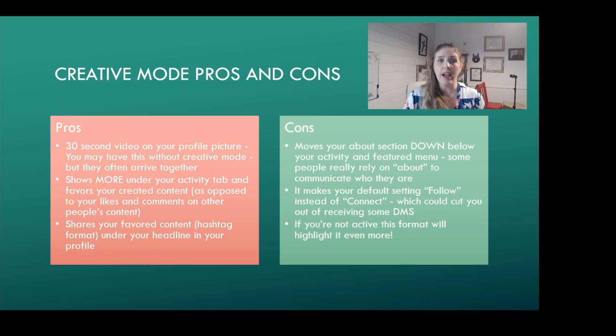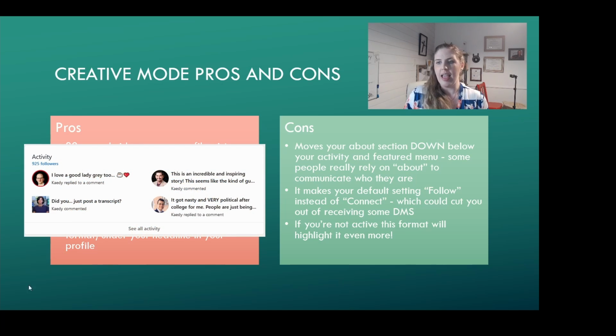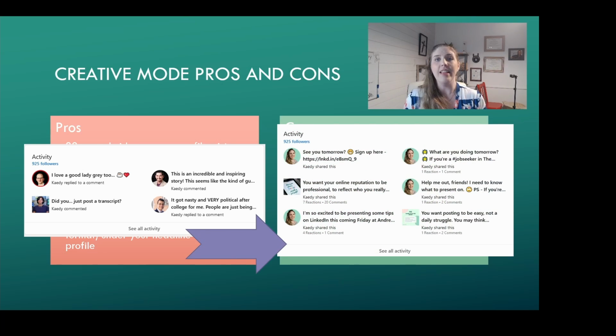It also shows more under your activity tab. So on a traditional activity tab, you can see that it has a mix of items, things that you've written and you've shared, but also comments that you've made on other people's content and things that you've liked on other people's content. However, when you switch to creative mode, you get 2 additional slots, and they really focus on your work and what you're doing. So it promotes you as somebody who's adding to the platform. So as you can see, it's 4 mixed slots or 6 slots that are really focused on your stuff.